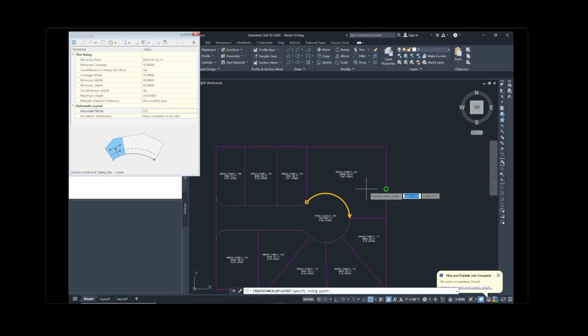Now click the northeast corner of the parcel to specify the swing point. Good. Northeast there. For the swing point, preview graphic is there. We're gonna press enter now to create the parcel. New parcel created. And we're gonna press escape to end the command.